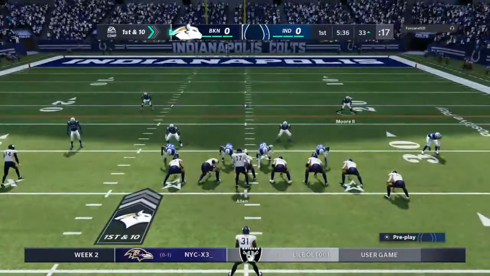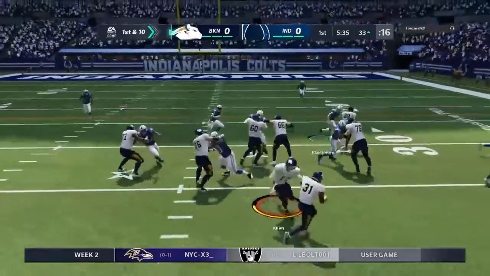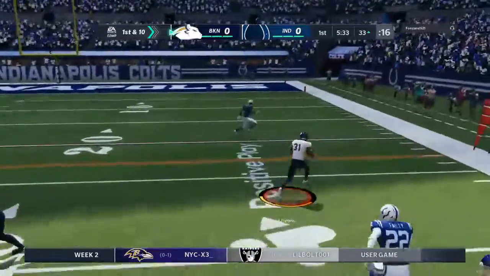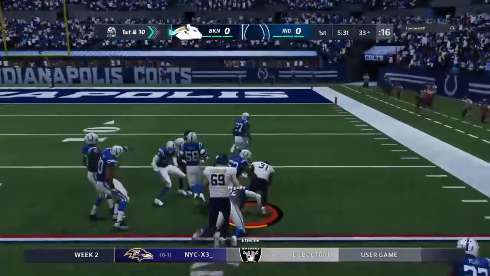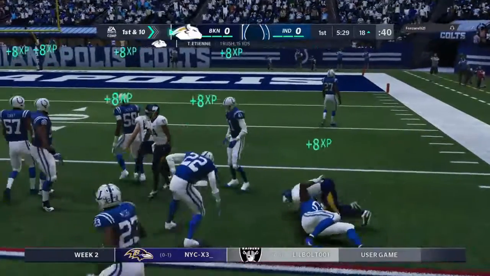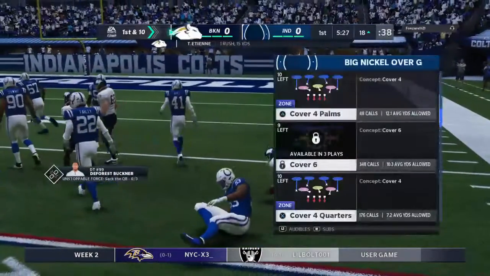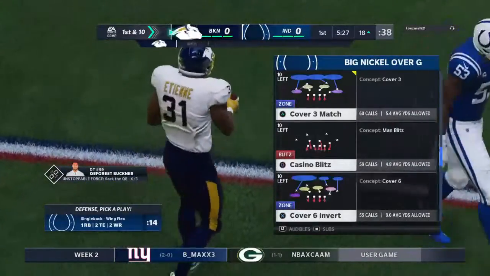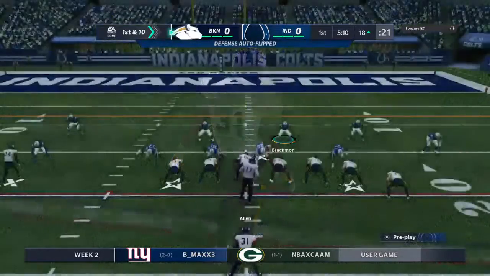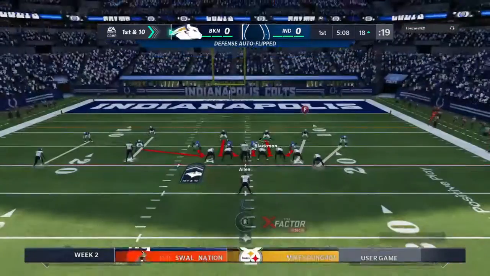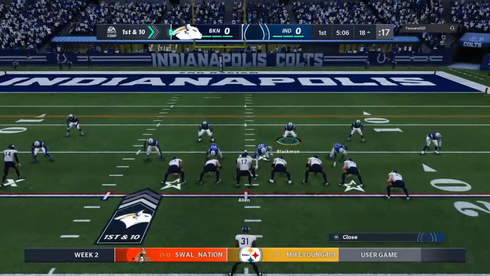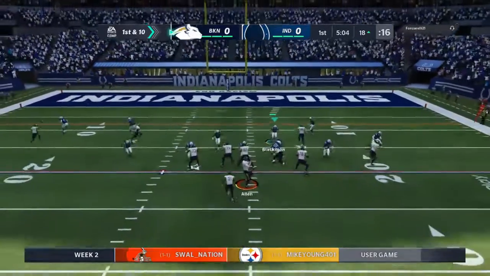Here's 1st and 10 just outside the 30. Inside the 20 before he's brought down. 15 more yards there and quickly another first down. Opening minute and already a trip to the red zone. They have a 1st and 10 at the 18.